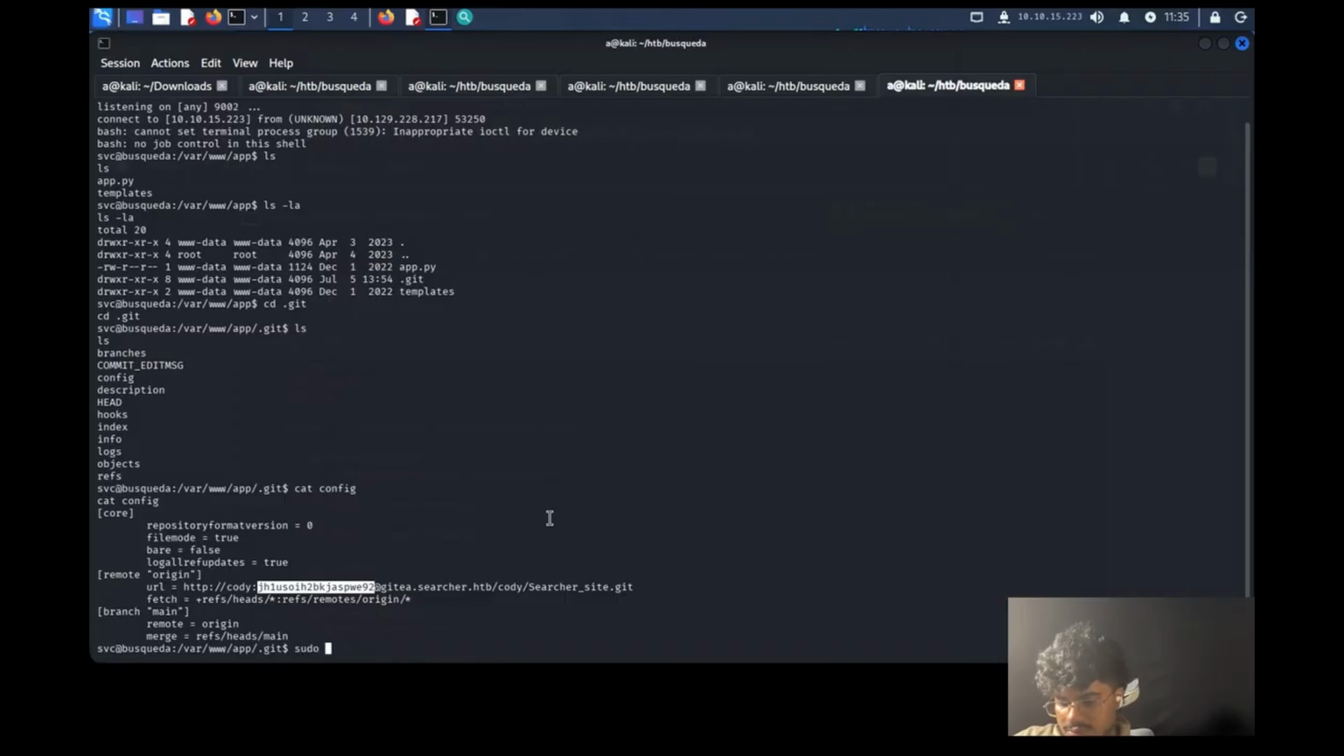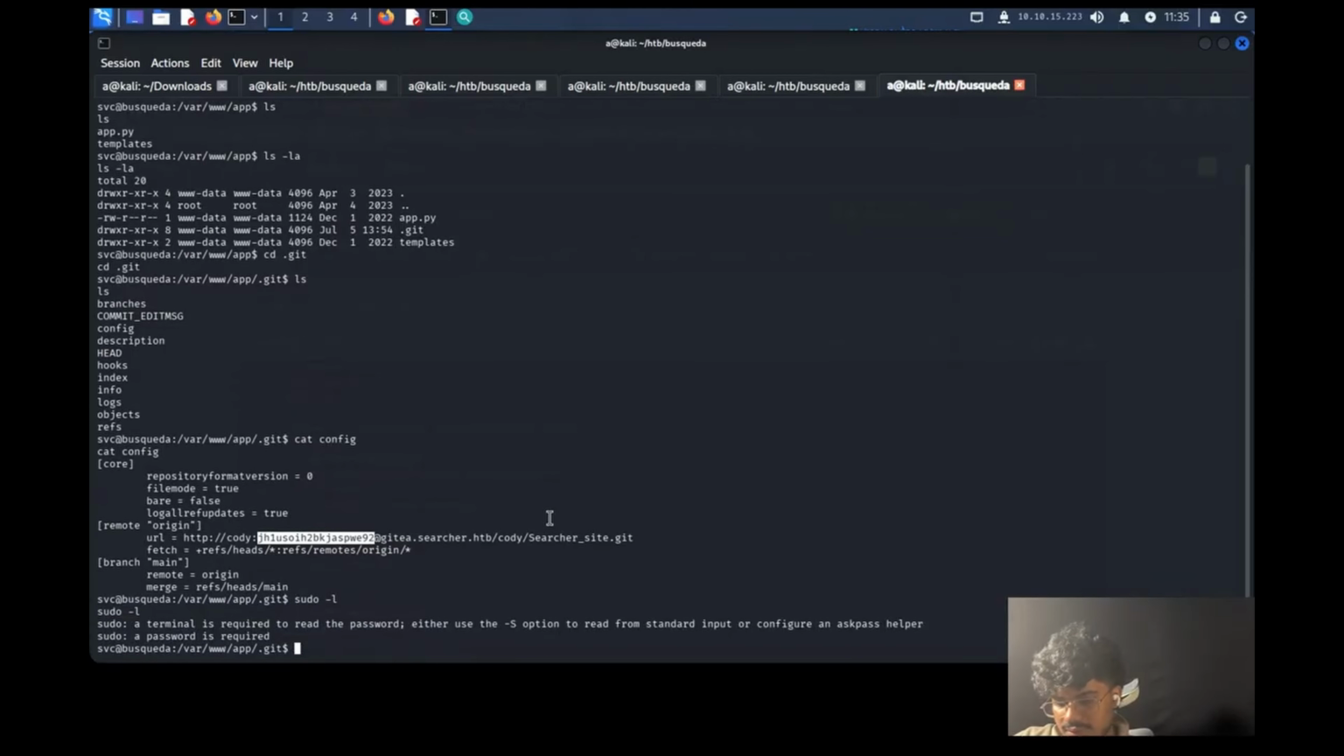Now let's do sudo -l. We get an error, so let's upgrade our shell. python3 -c import pty; pty.spawn. By the way, if you go and watch the live stream, you will see I made a silly little error in the spelling, and I ended up wasting like 5 or 10 minutes.